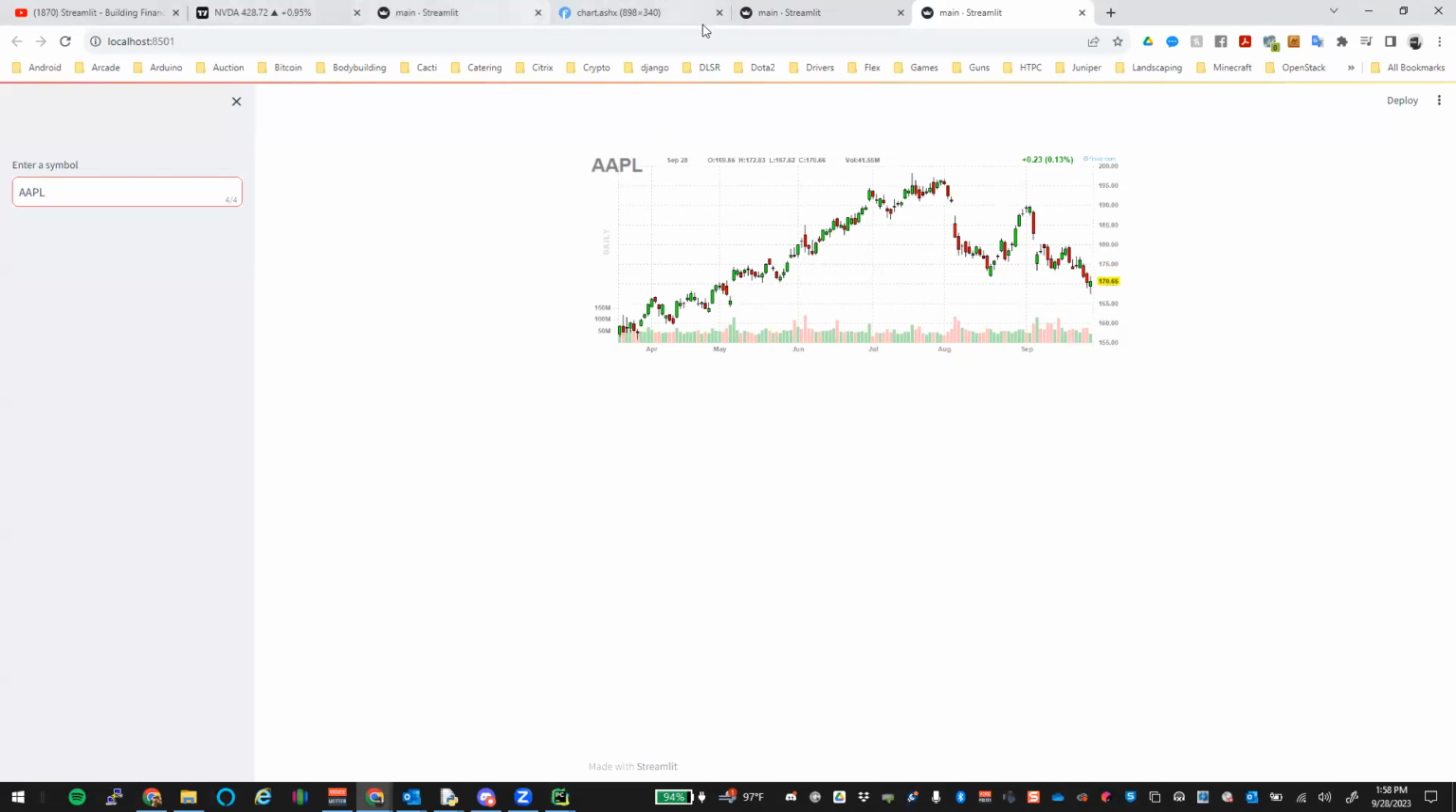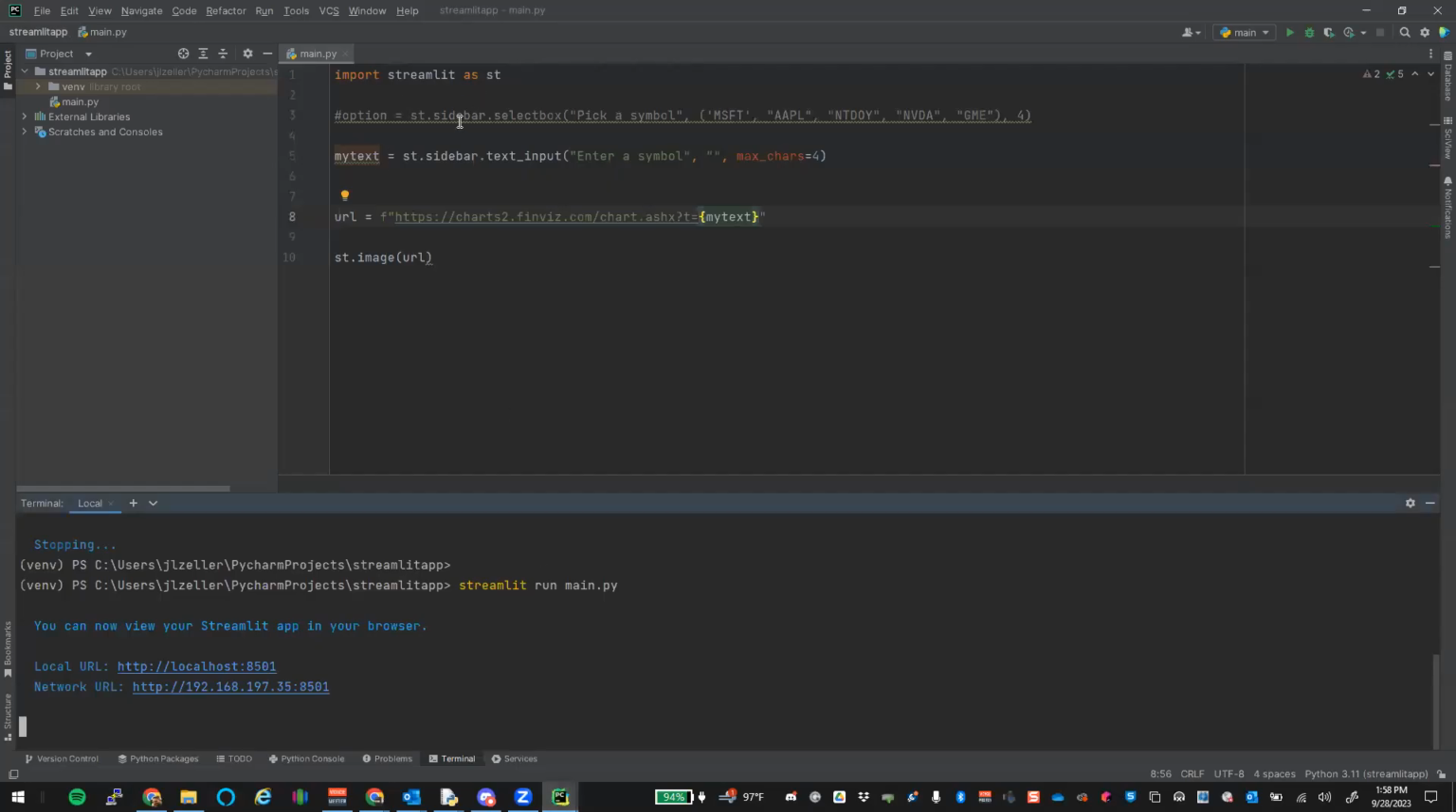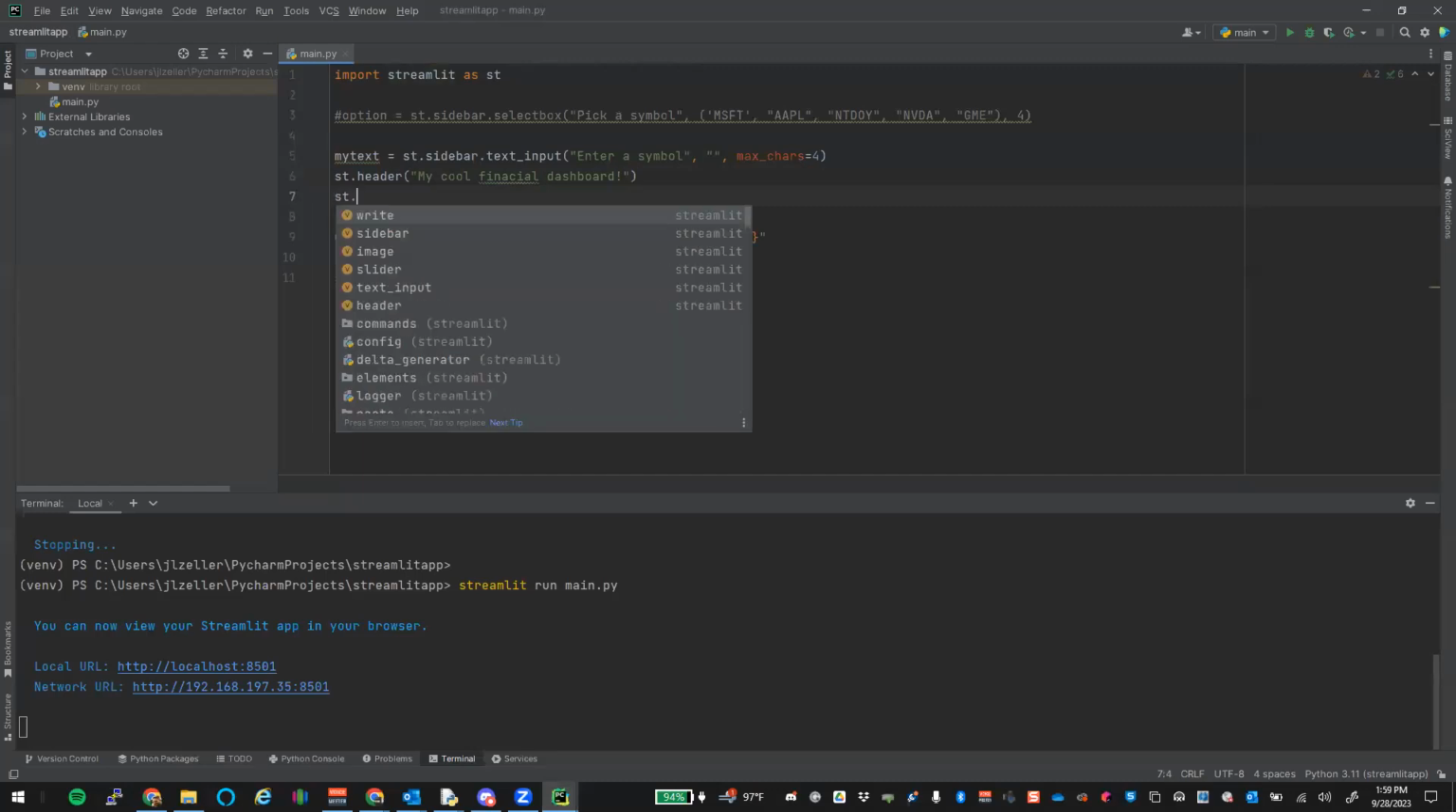And if you guys remember on the Streamlit website, there's a bunch of tips for headers and stuff, so you can make things nice and clean. So for example, in our main program, we might do something like st.header, "My cool financial dashboard." What else we got? We got header, text input, right? There's all sorts of stuff that we can do.